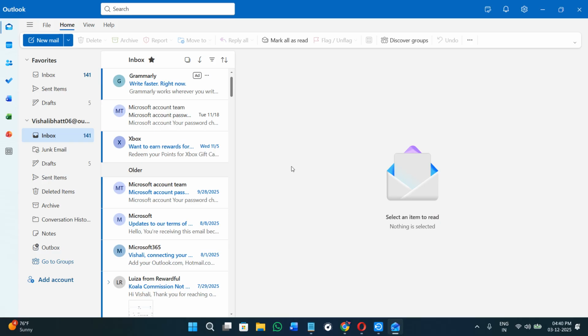So once it is done successfully, the second account is going to appear on the left folder pane with its own inbox, sent items, trash and subfolders. You can now switch between the two accounts just by clicking their names in the sidebar.